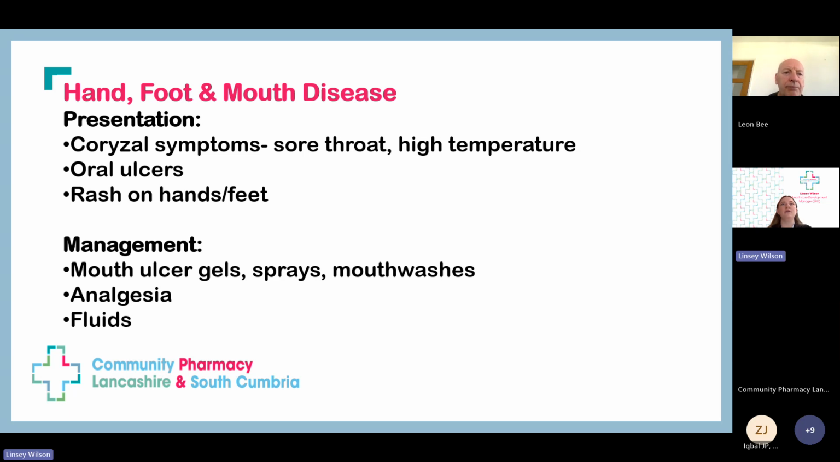So hand, foot, and mouth is really common again in children. It can affect adults, but most of the children, and again, it's just because they share things and they're grotty, aren't they, kids? You know, they're just a bit grim.